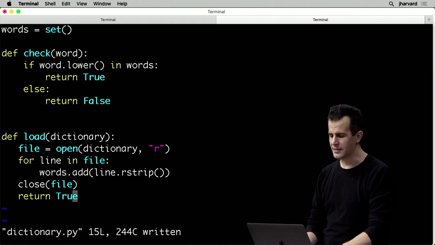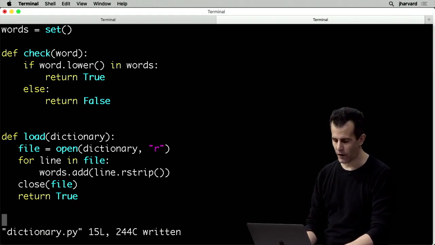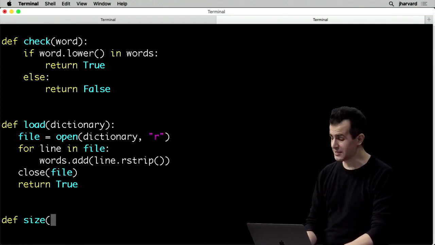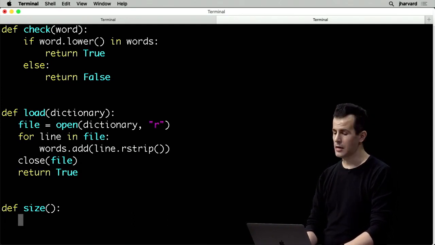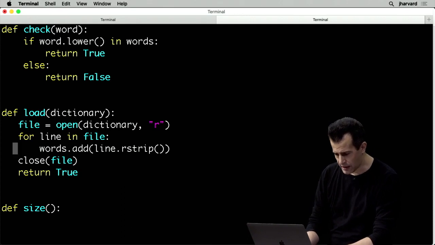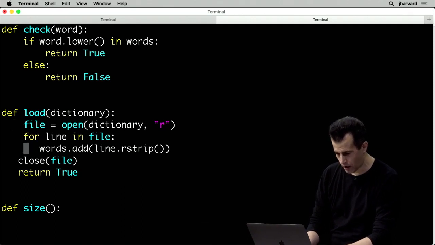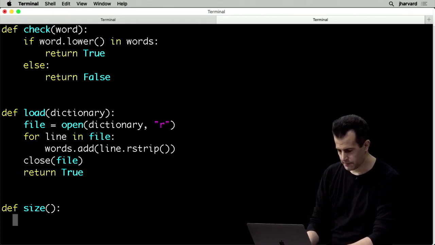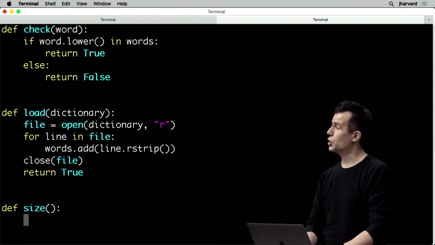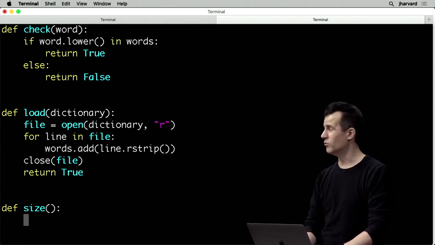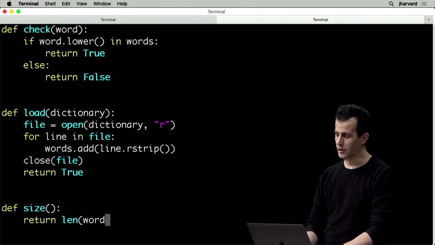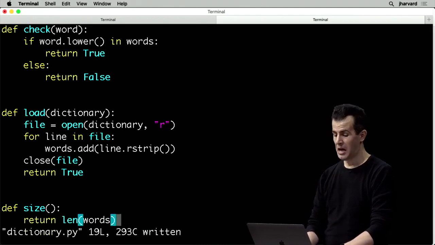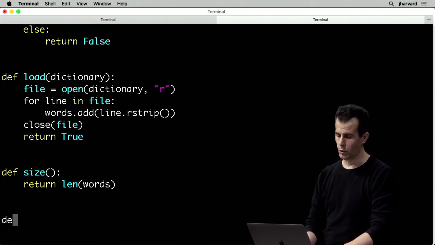Well, how about size? Well, in size, recall that you had to define a function that doesn't take any inputs, but returns the number of words in the set of words. And I'm going to go ahead here. And actually, I got my indentation slightly off here. Let me fix this real fast. If you want to return the size of your dictionary, or really the number of words in your set, you can just return the length of that global variable words. Done.